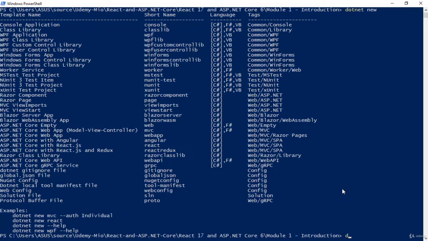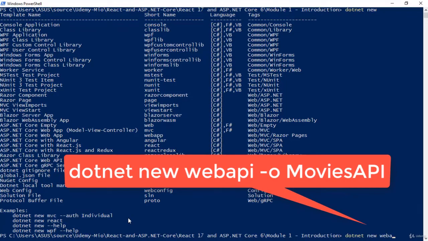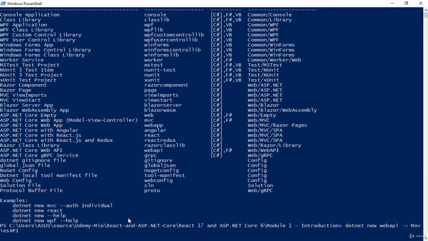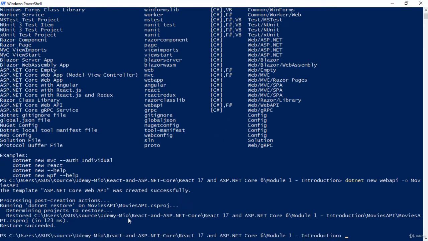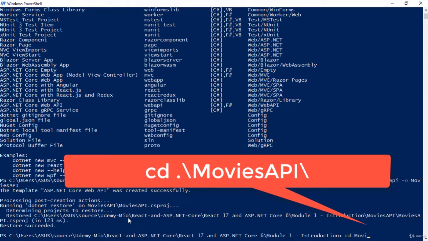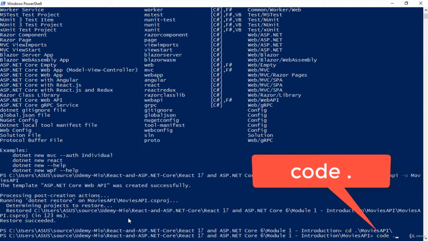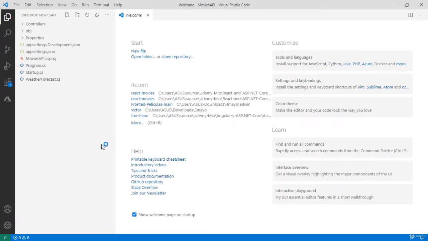So let's do that. I will say dotnet new webapi -o, which means output, because I want to output the project into movies API, which is going to be a folder in which I am going to put my project. So let me press enter, and this will create our movies API project, and it is done. Now I will say cd movies, tab, enter, and then I will say code dot in order to open my web API using Visual Studio Code, and here it is.